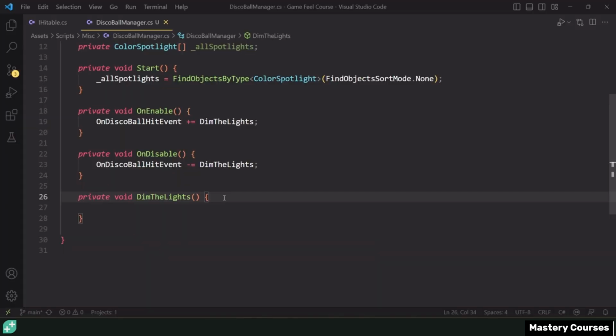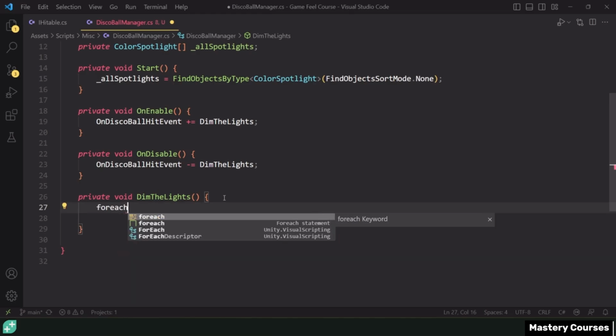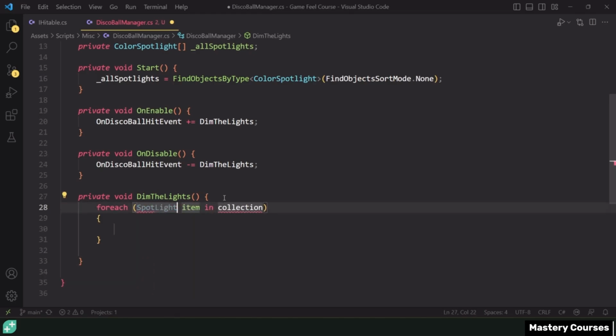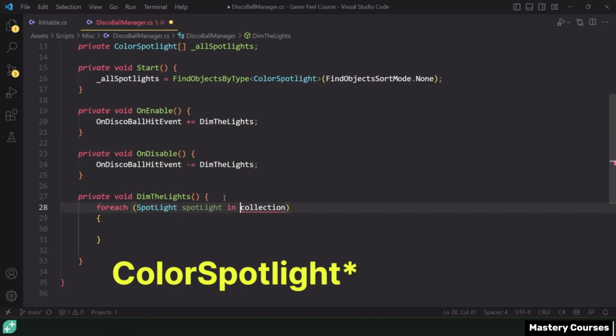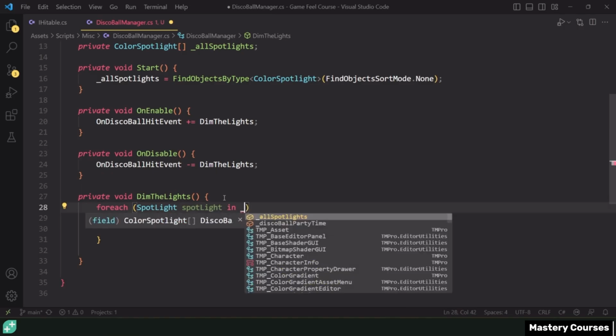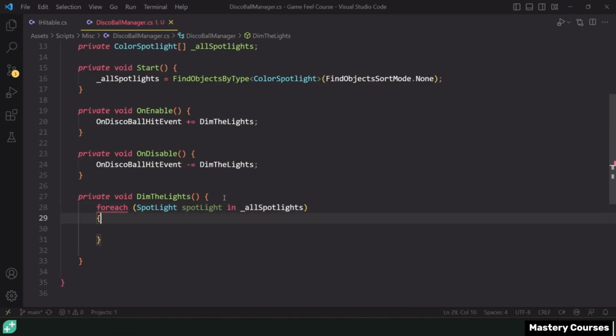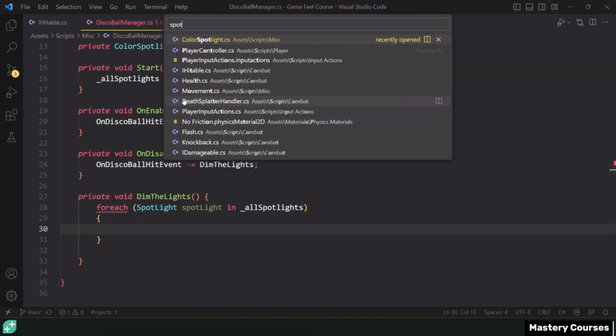Alright, welcome back. So inside of Dim the Lights, I'd like to create a for each loop, and I'd like to modify each individual spotlight. I'll just call it spotlight with a lowercase s, and where am I doing this? I'm using the collection of all spotlights. So in Spotlight, let's go ahead and open that up.